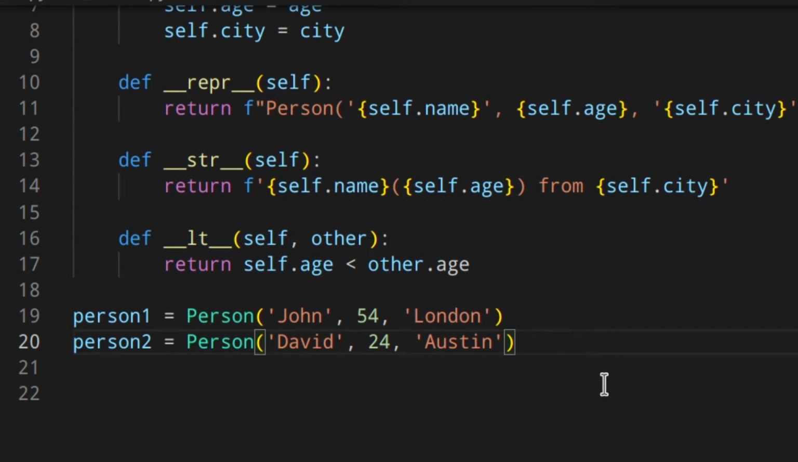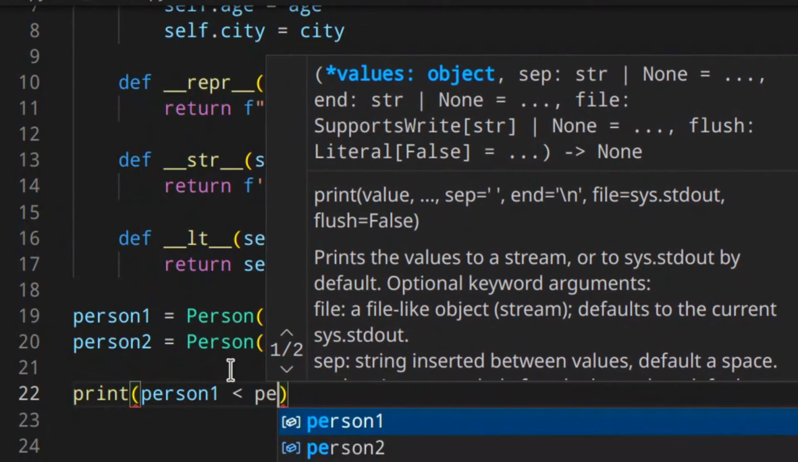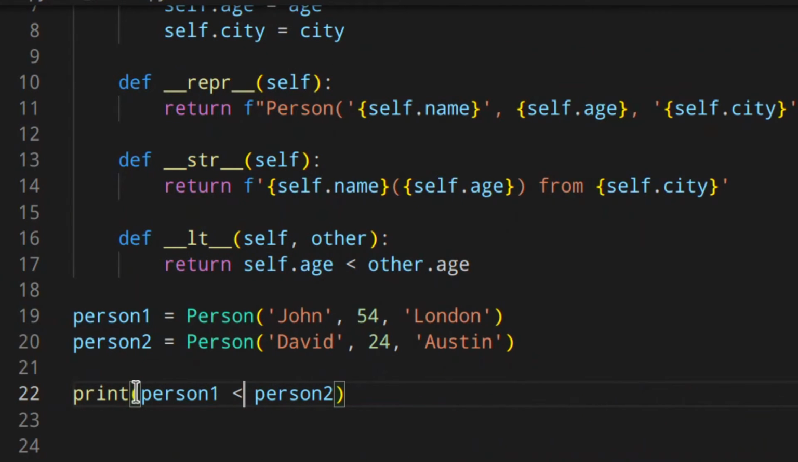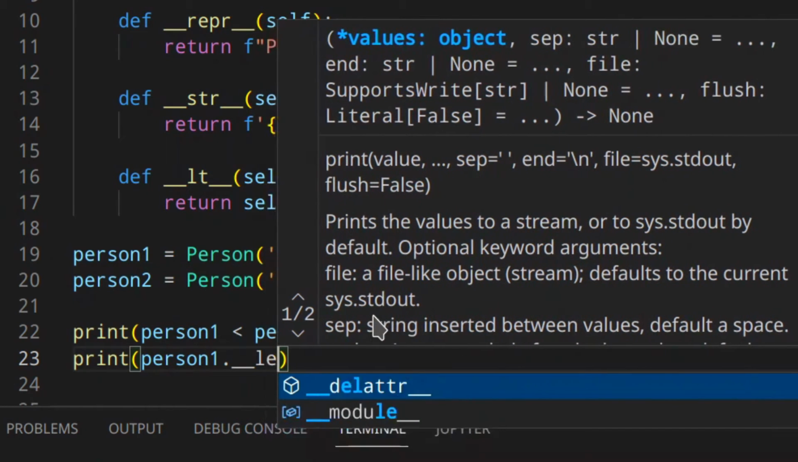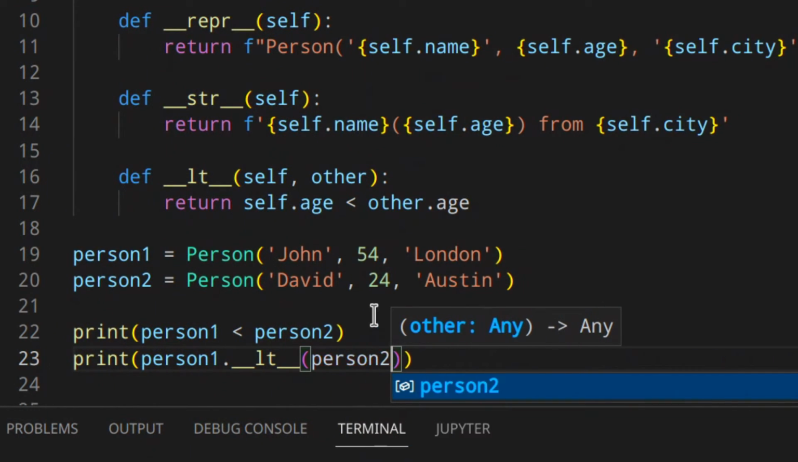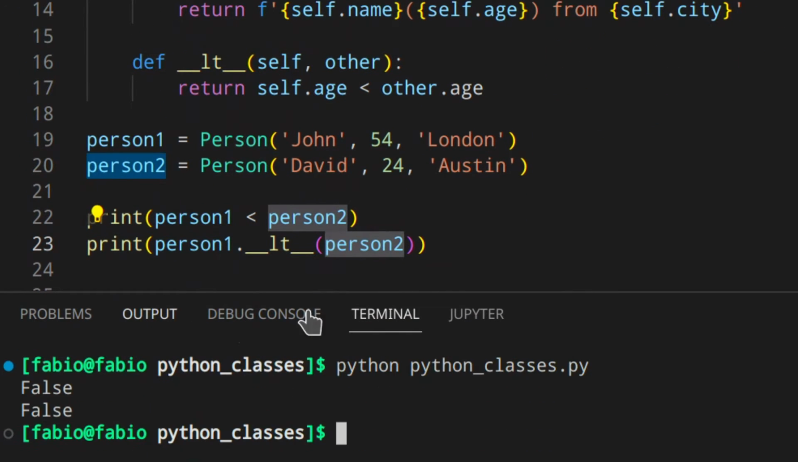In this case, person 1 is 54 and person 2 is 24. So if we do something like print person 1, person 2, I'm just printing them, but you can use something like if person 1 less than person 2, etc. And also this is the same as doing something like person 1 dot lt person 2. And if you were to have person 2 here and person 1 here, this would be inverted as well. So if we run that, false and false. So basically Python sees the less than sign here, okay, and uses the right method, and it does this for all the other symbols like the greater than, etc.